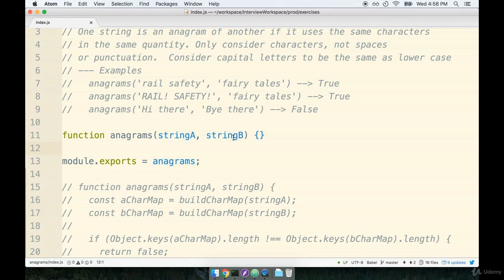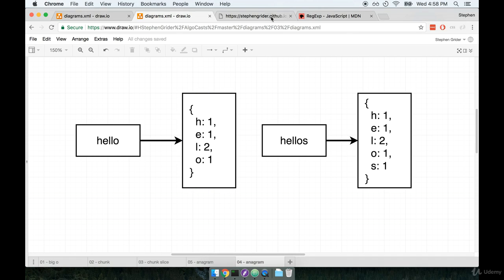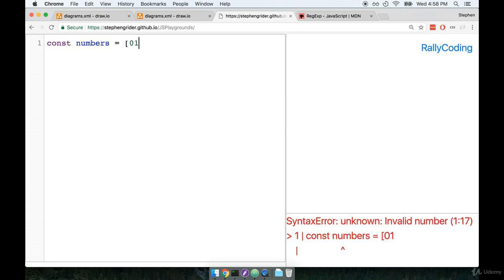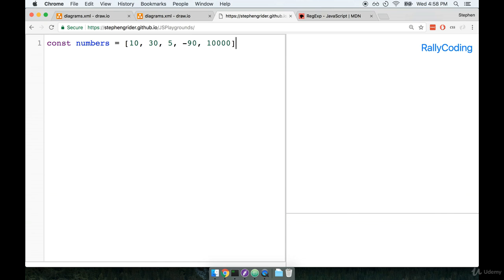Now the second solution for handling anagrams, like I said, is going to be a little bit more straightforward, but like many things that we've seen inside this course, it all depends upon knowing one little trick. So let me show you this little trick. I'm going to flip on over here and make an array, and then we're going to look at one specific method that exists on an array that will make solving these anagram problems pretty straightforward. So let's make an array of numbers: 10, 30, 5, negative 90, 1, 10,000, whatever that is.